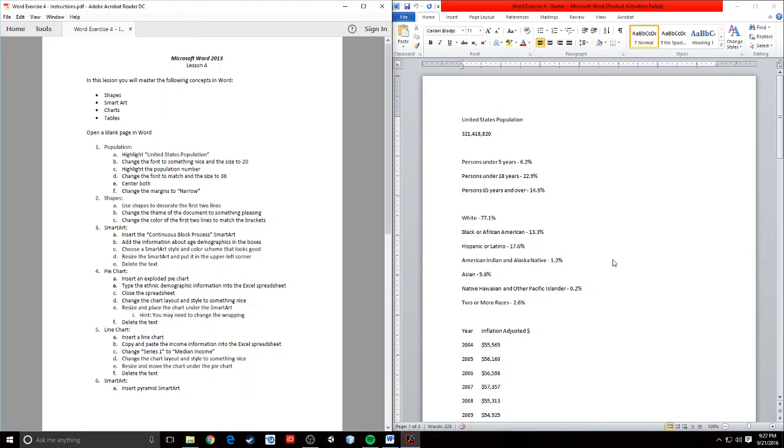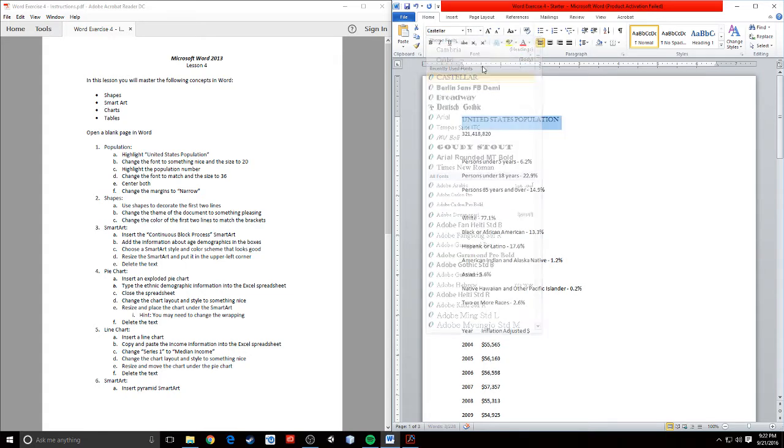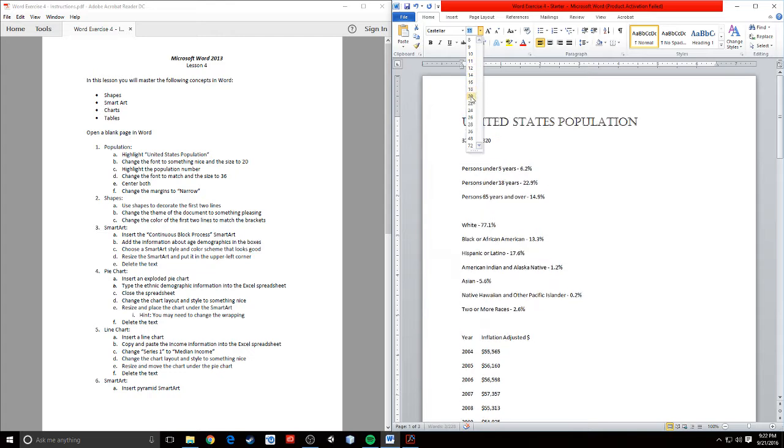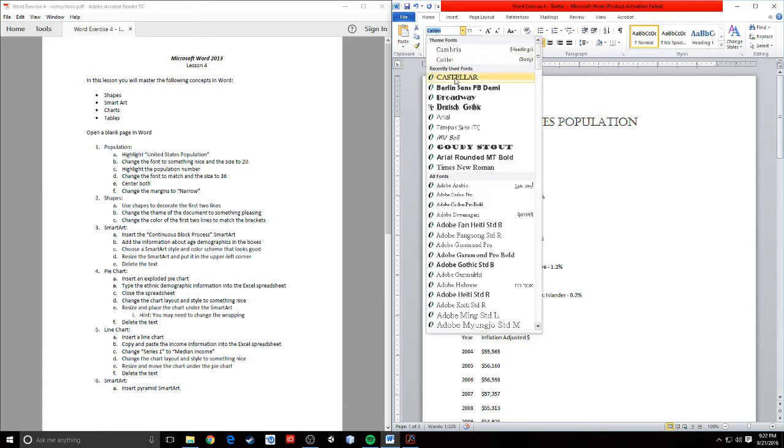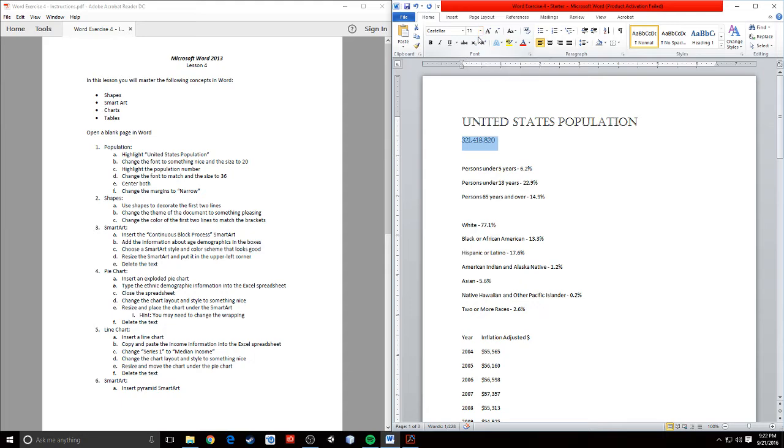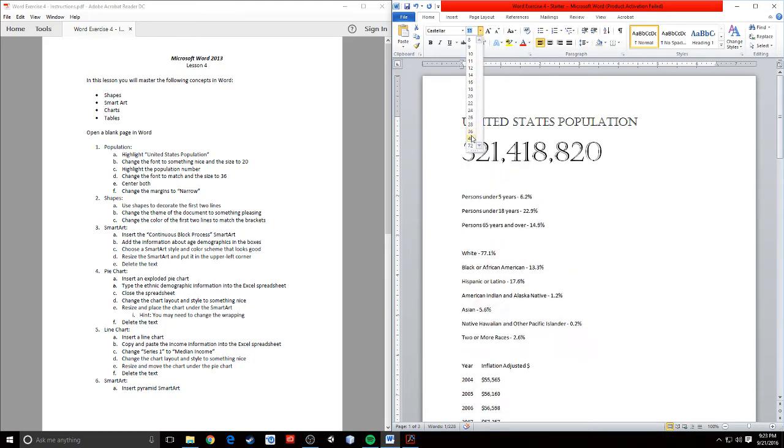So, first thing we're going to do is highlight the United States population. We want to change the font to something nice and the size to 20. So I will change it to Castellar because I really like that. Then I highlight the population number down here, change the font to match, and change it to 36. Make it nice and big.